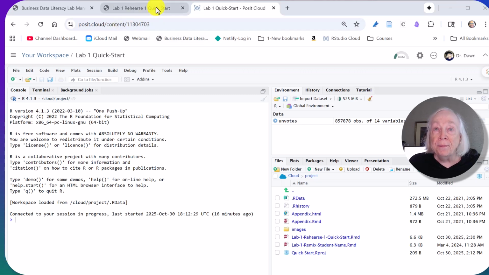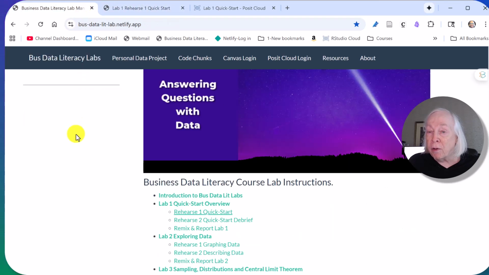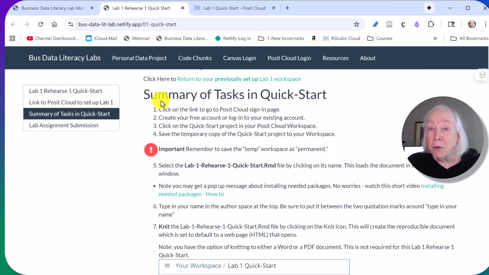I'm going to assume that you've already gone to the lab manual from a link in your Canvas, and again I mentioned you should bookmark this so you can jump back here. Often you have to start and stop. It's easier just to go to the lab manual page and go where you need to go. So here's the quick start. These are the summary of the task.